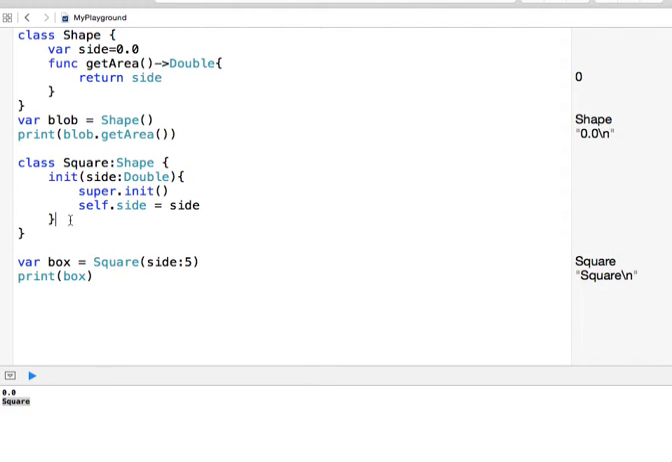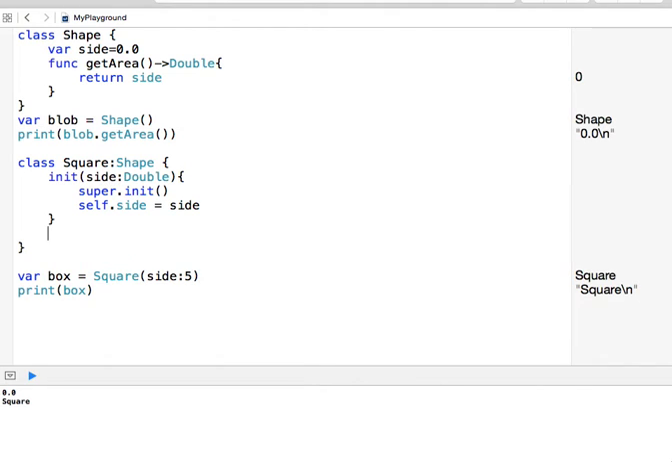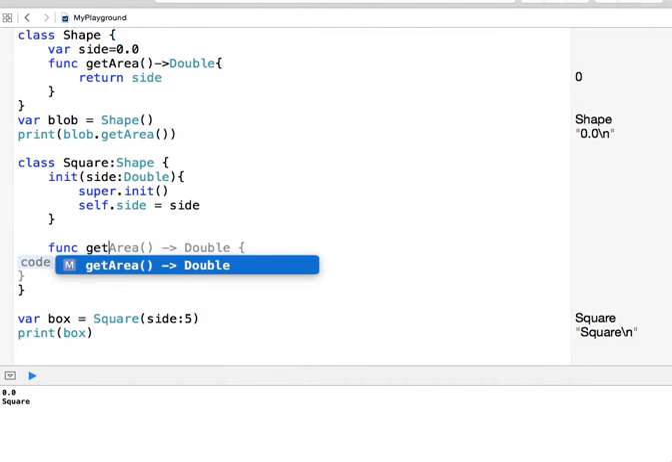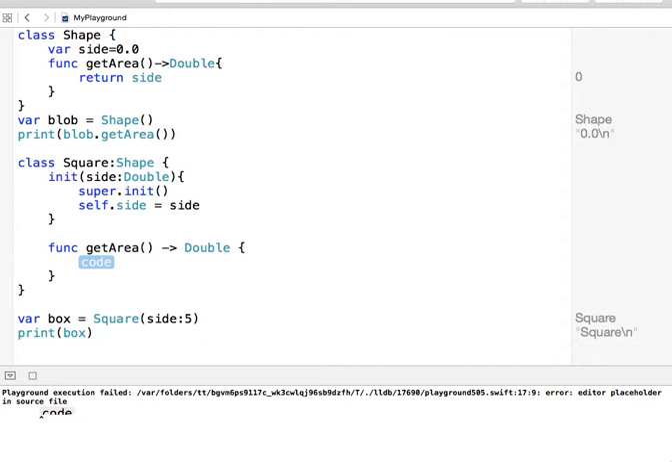We'll deal with this in a second. Now, I want to override the function getArea. So if I do this, getArea double, and then the code, I get an error. If I want to override a function, I need to expressly tell Swift that I'm overriding this function.